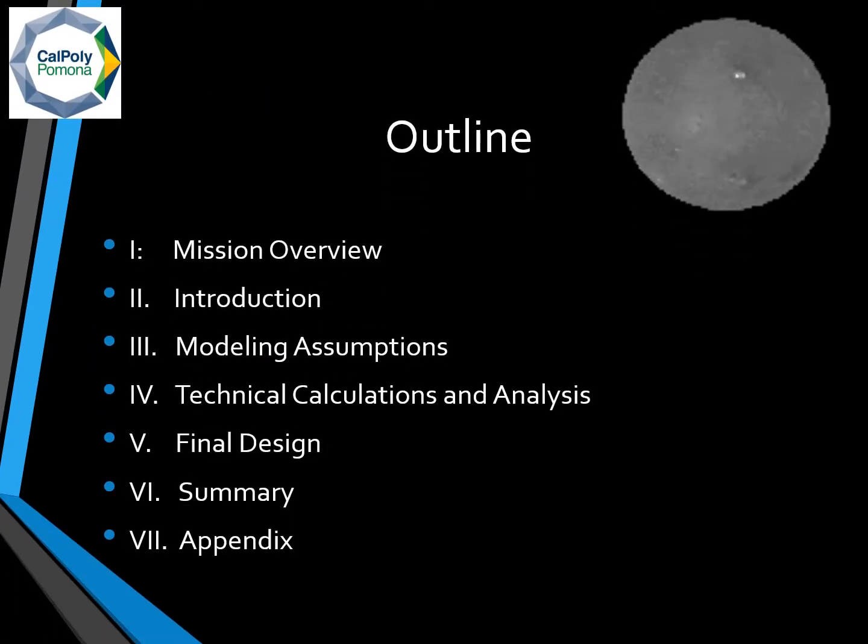This presentation will cover a brief overview of our mission along with an introductory slide providing some information about its background. We will also explain how we modeled our final mission design, providing you with all the necessary calculations and results obtained from our research.